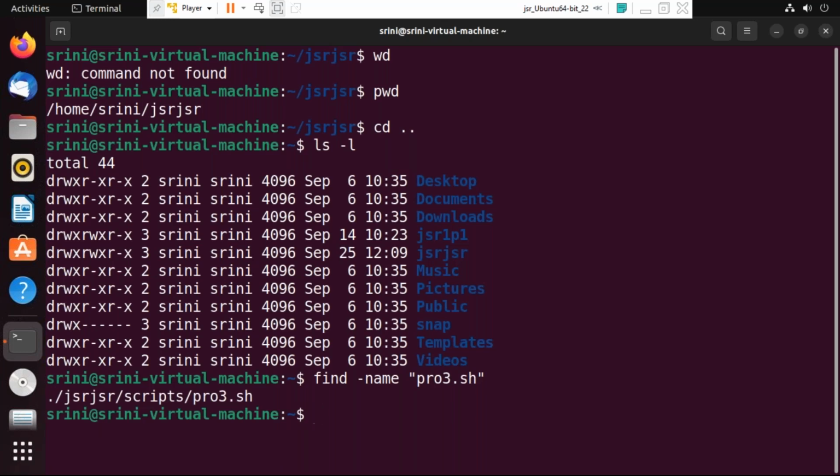Suppose you assume that in my present working directory there are several subdirectories. This PRO3.sh, multiple files are located in multiple locations. All the files' information, it will get it. I'm searching for the file in my system. Got it? Like this.